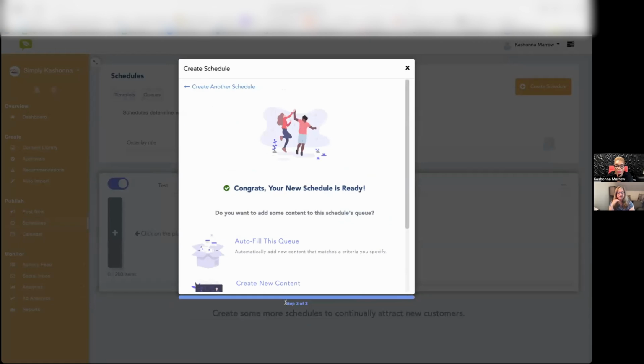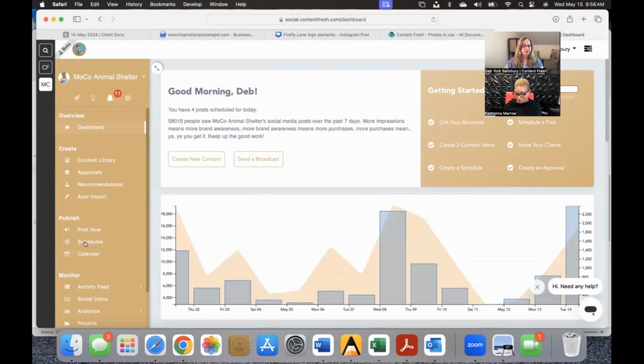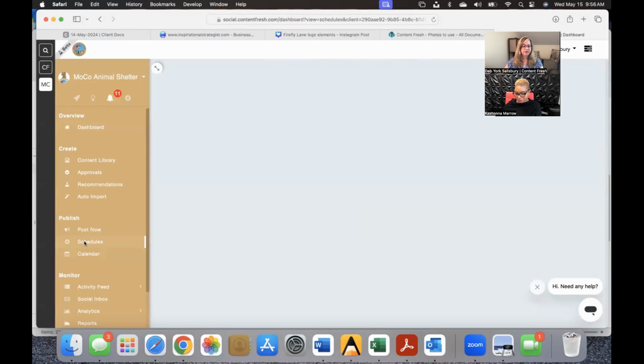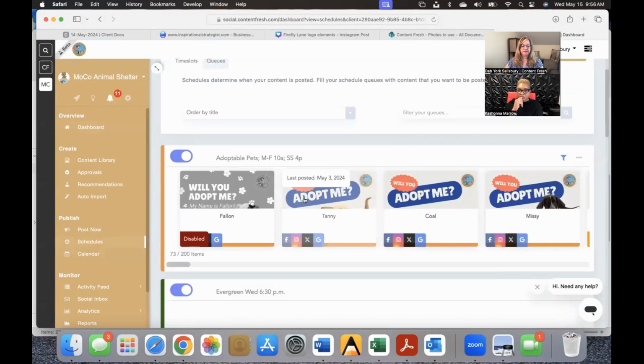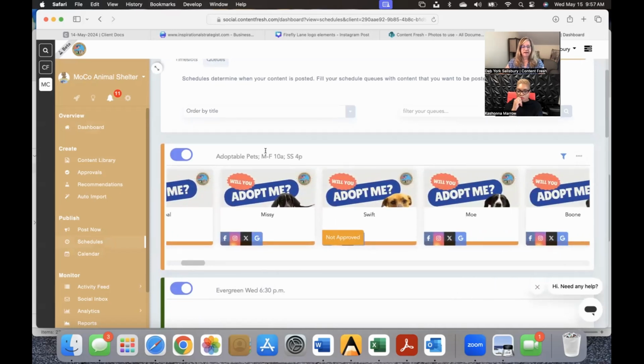Now you've got the options to autofill the schedule by category. That's where I was telling you, you can have evergreen. I love it. Now I'll share my screen. Actually, the animal shelter might be a pretty good example because we have a lot of queues that we use. We have posts that we create for the animal shelter, and they're adoptable pets.